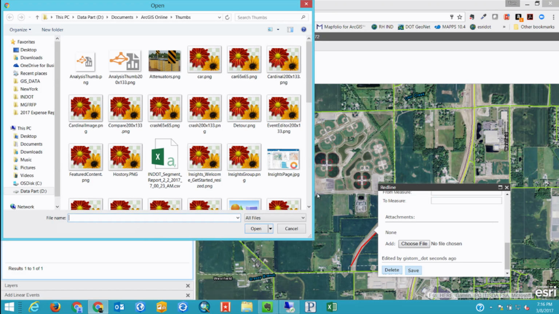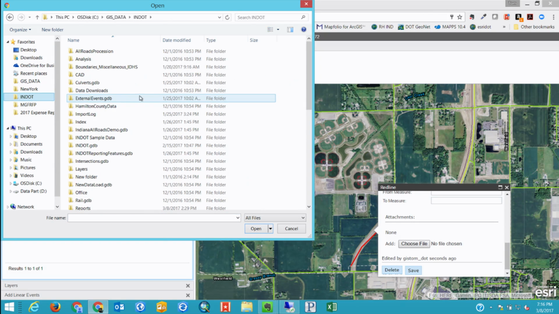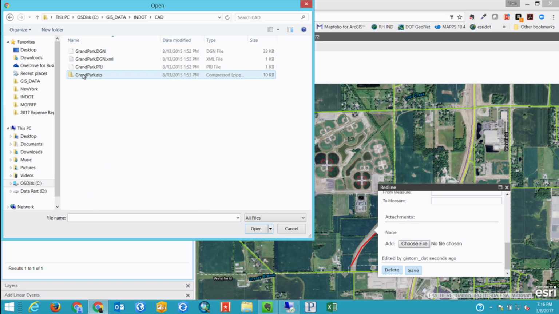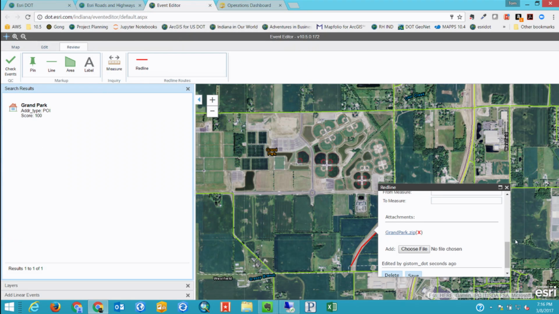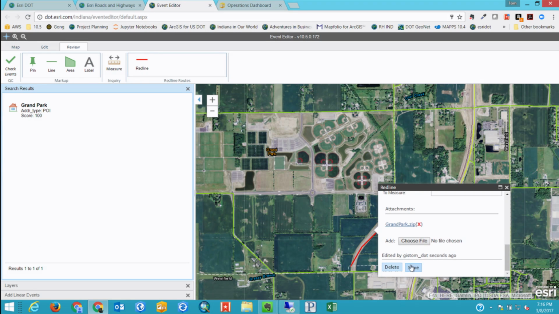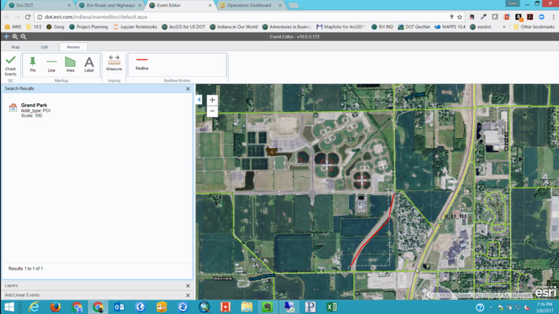So in this case, I've got a CAD file for this section of road. I'm going to attach that to this red line, and I'm going to save that, and now that gets saved into the geodatabase. You can make this redlining edit here within the event editor. Because this is just a feature service, I can edit this on my phone in Collector, or in a web map, or in ArcGIS Pro. All of those are options for editing these red lines.